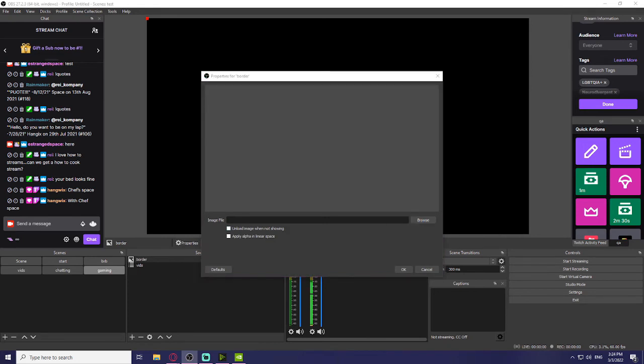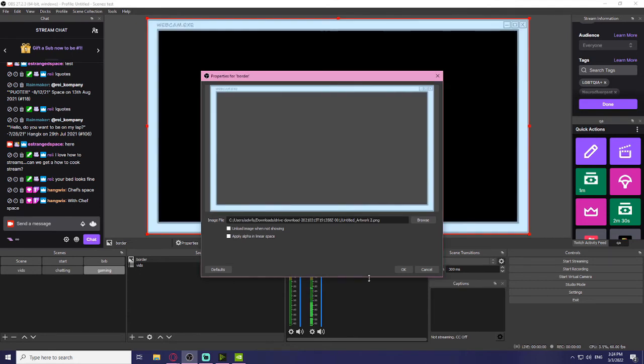I will say if you plan on adding a border to any of your scenes, keep in mind that it is going to cut off part of your game. Or it's very likely that it will, at least. This is the wrong one. Hold on.